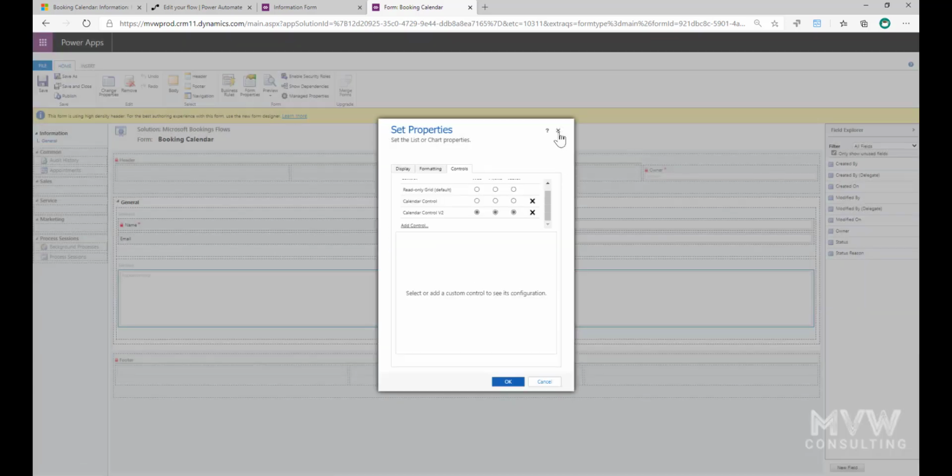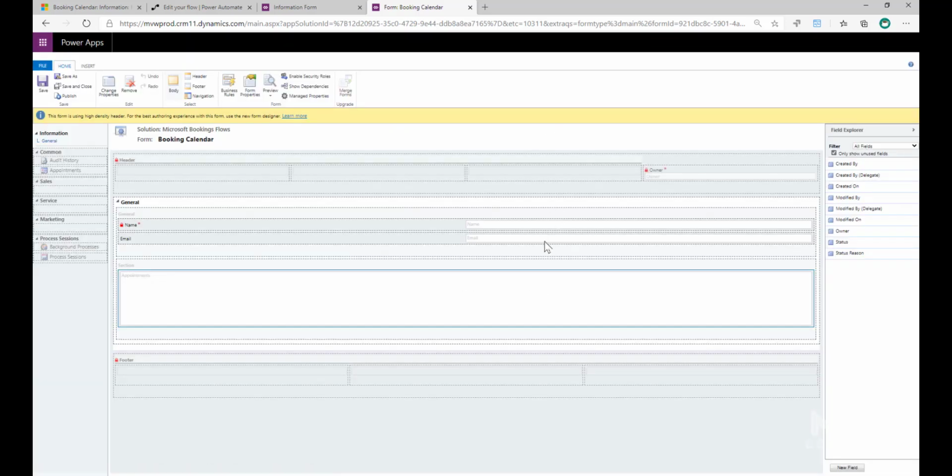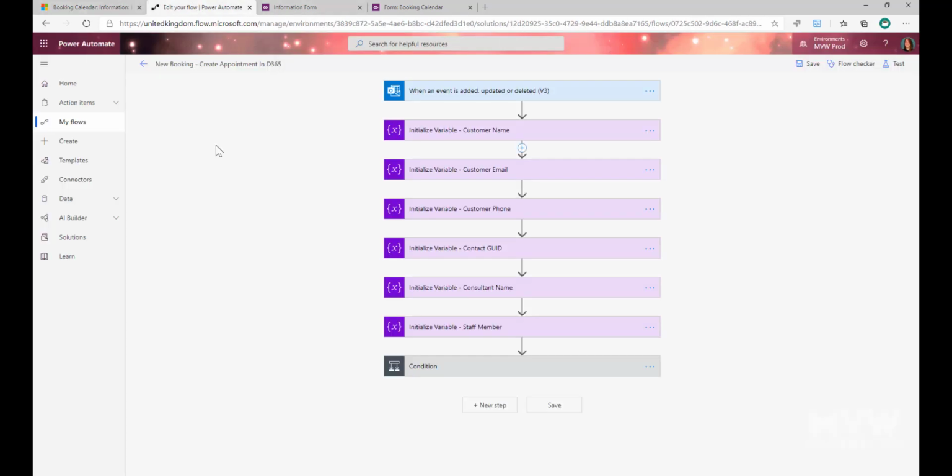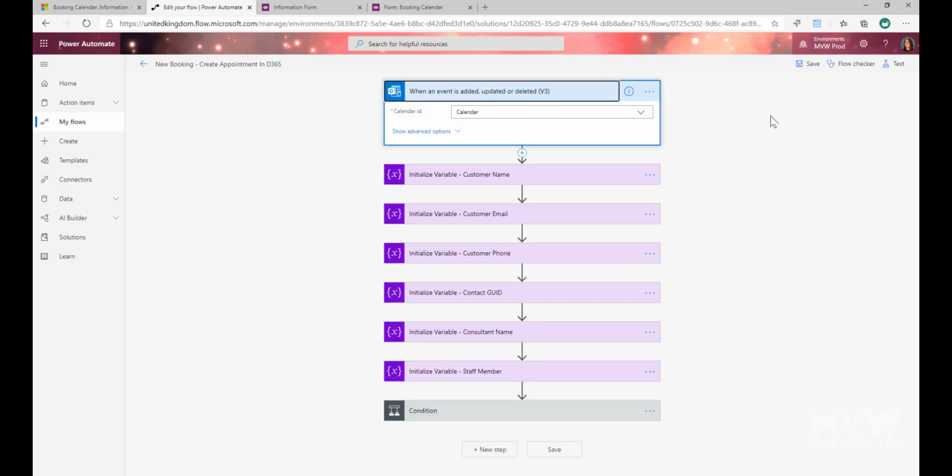All right, so that's everything that we need to do within Dynamics itself. Let's go ahead and look at our flow and see what we're going to be doing to get the appointments onto our calendar here. So what I'm going to do first of all is look at the start of our flow, and we're basically using the trigger from the Office 365 connector.